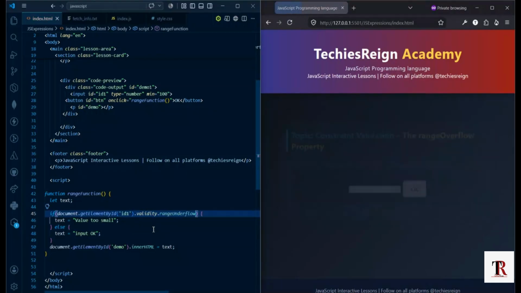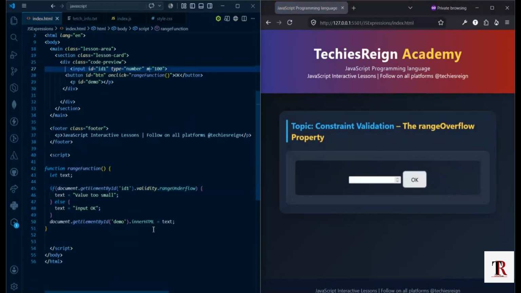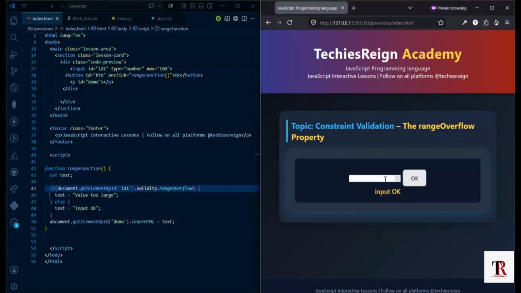So this is how the range overflow property works in JavaScript. Let me revert back to what we had before, range overflow, and test it again for the last time. Let me put 15, and I should get input OK, and 500 this time, I should get value too large.